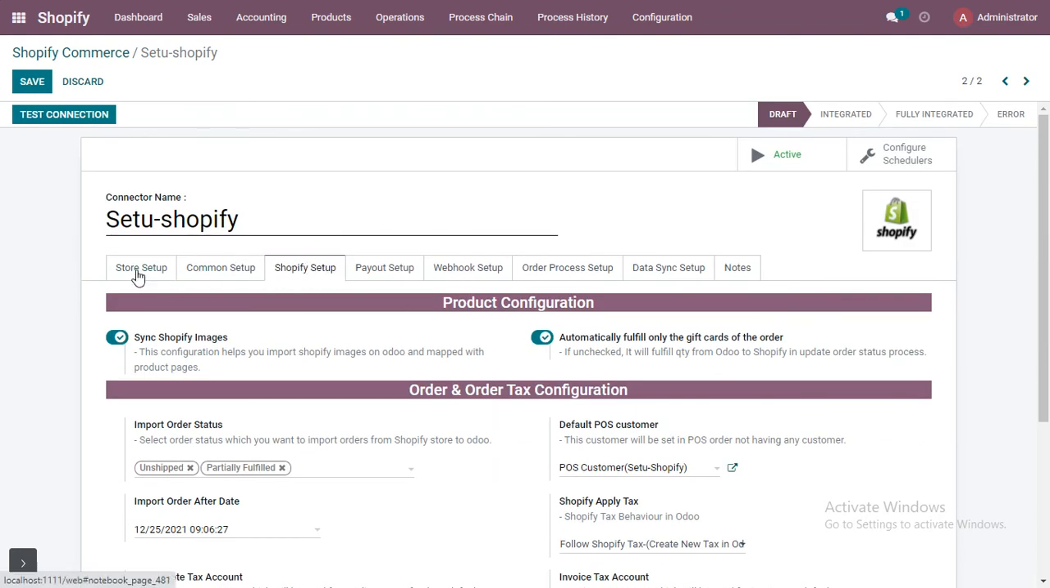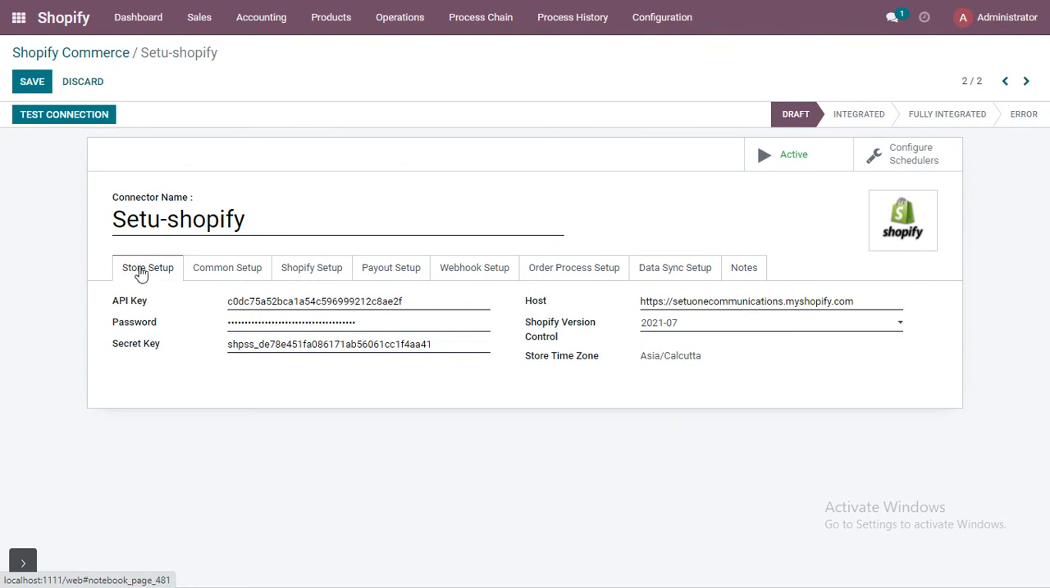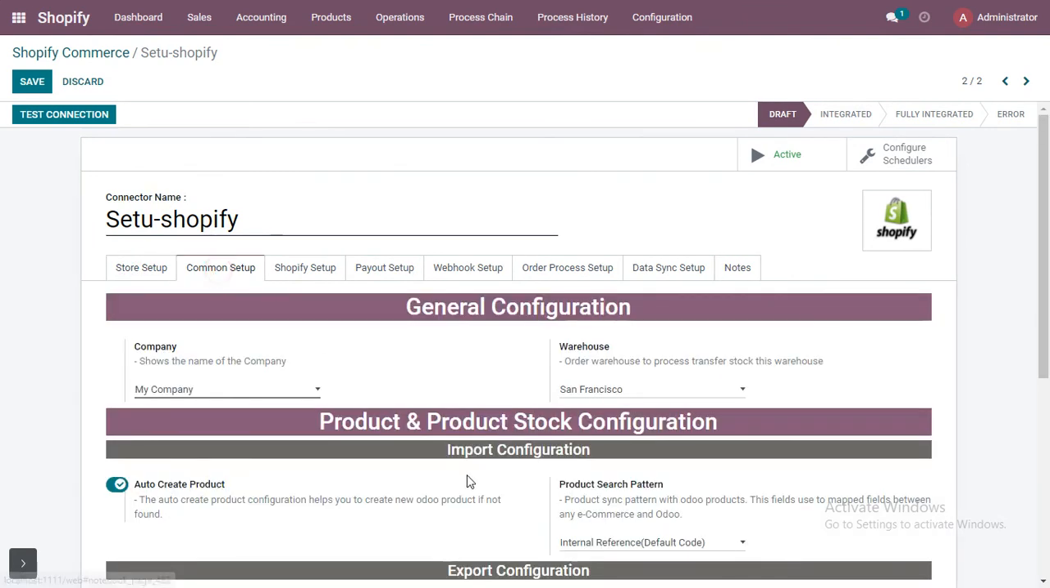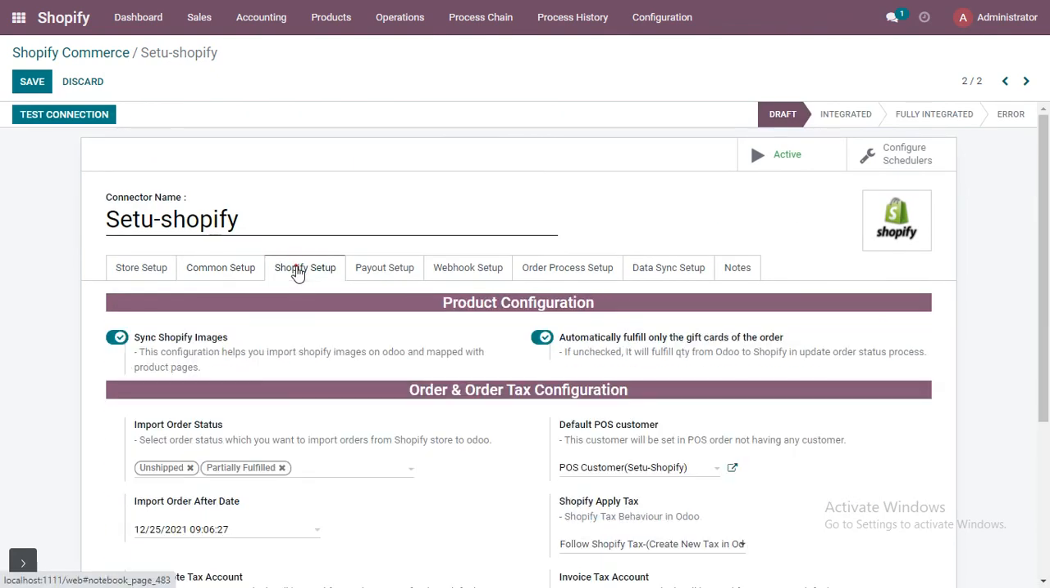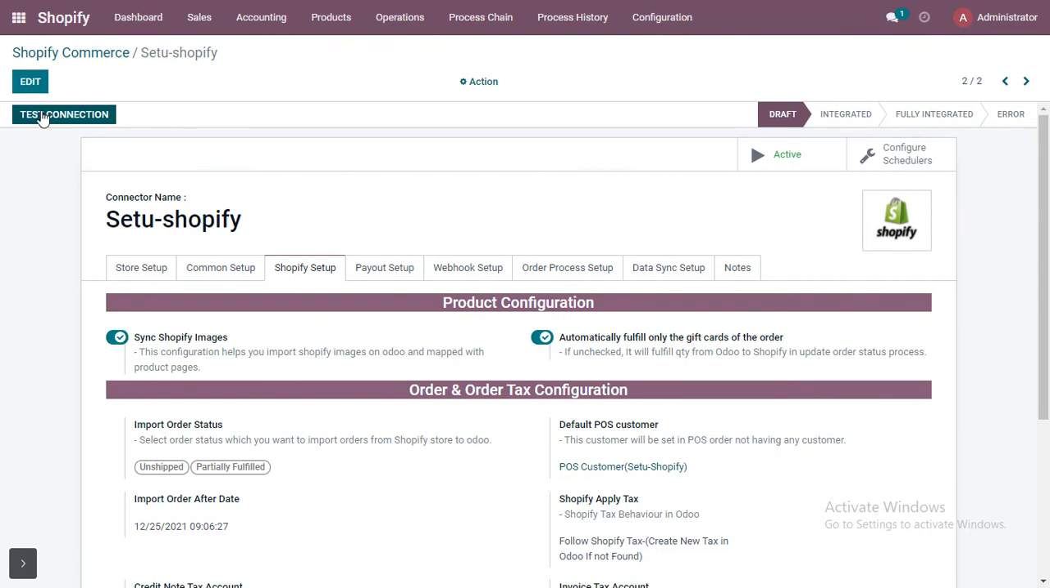Once this setup is done, that is store setup for Shopify, common setup for products and their stock and orders, and all the configuration settings under the Shopify setup menu which are required to integrate the Shopify e-commerce platform to Odoo ERP, let me save this data and then click on test connection, which will now create a connection between the Shopify e-commerce platform and Odoo ERP. So now the connection between the Shopify e-commerce platform and Odoo ERP will be generated.